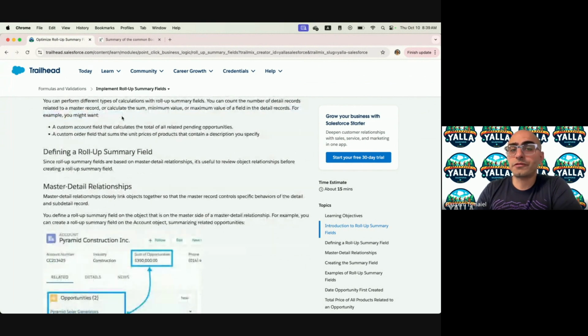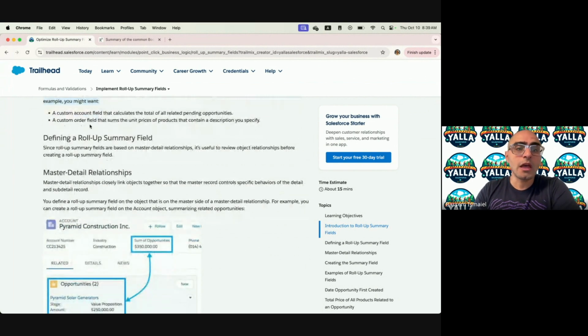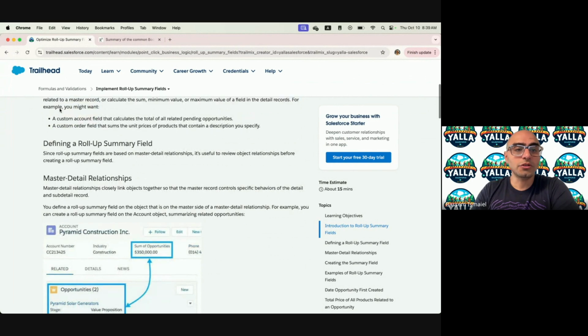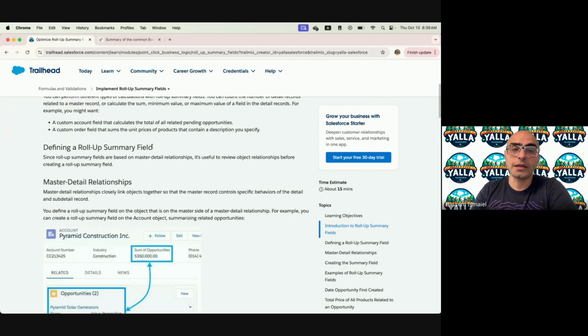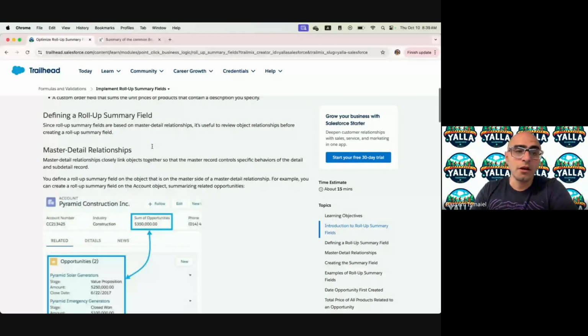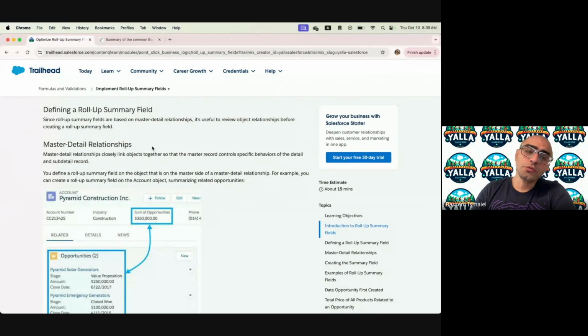You can perform different types of calculations. As we mentioned, you can do the count of related records. You can do sum, minimum, maximum value. For example, you might want a custom account field that calculates the total of all related pending opportunities, or a custom order field that sums unit prices of products. All right, so this is the master detail.